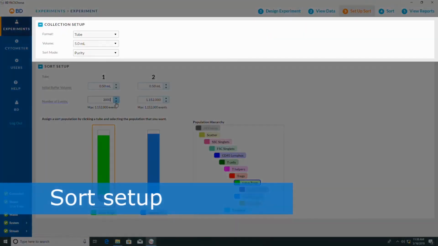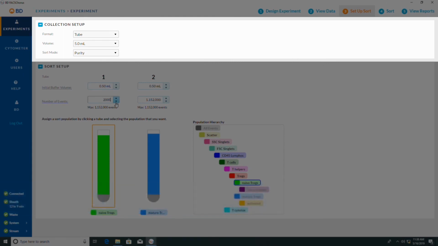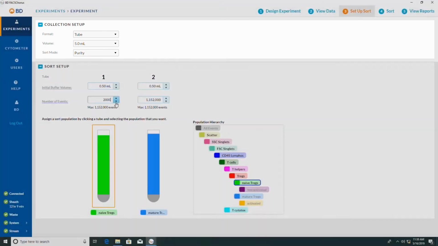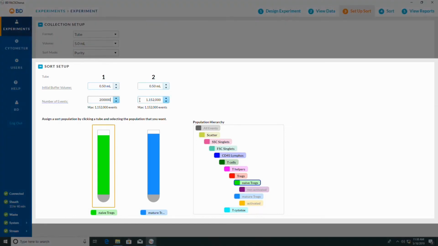Click the Setup Sort tab. The Collection Setup, a pull-down menu, allows the selection of the format of the collection device, tube, plate or slides, its volume, and the sort precision mode, yield, purity or single cell. Then define the target events to be sorted into each tube and assign the sort population by clicking a tube and selecting the population of interest from the population hierarchy.